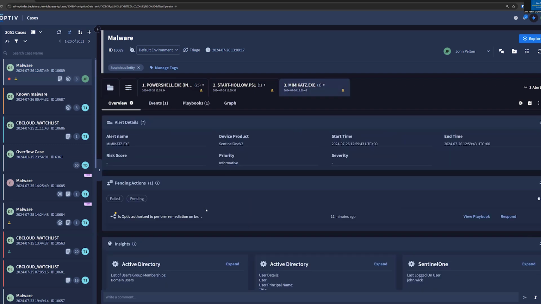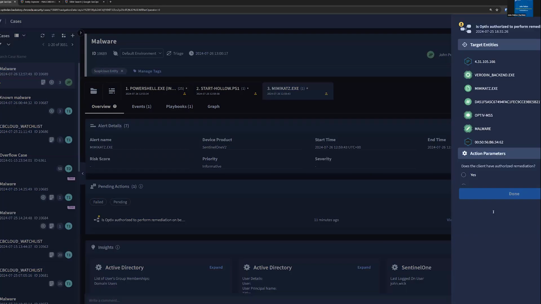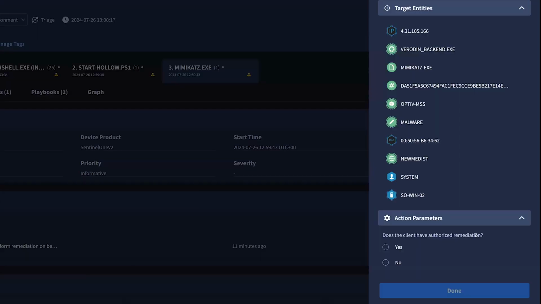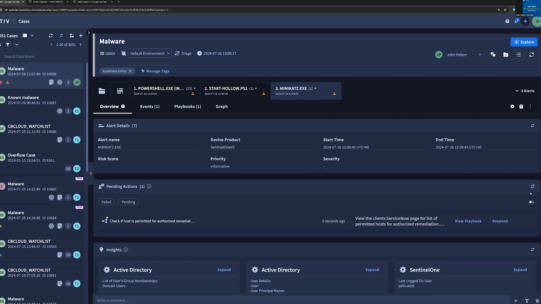Going specifically into the Mimikatz event, you can see that a playbook is running. We can see that the playbook is asking the analyst a question. In this case, the first step of the playbook is to confirm that Optiv does have authorization from our client to perform remediation actions on their behalf. I've reviewed our ITSM platform and found that we do have this capability.